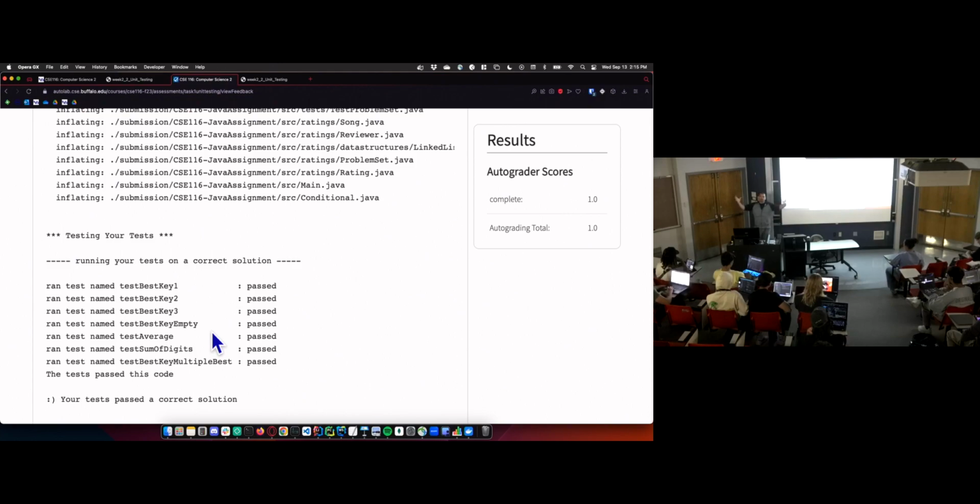I'm going to take the code that you submitted, take out your problem set.java, and replace it with my problem set.java with a correct implementation of all the methods, and run your test class against my solution. Now, if your tests are testing what they're supposed to be testing, they should pass my correct solution. So it's possible for Autolab to say you failed a correct solution.